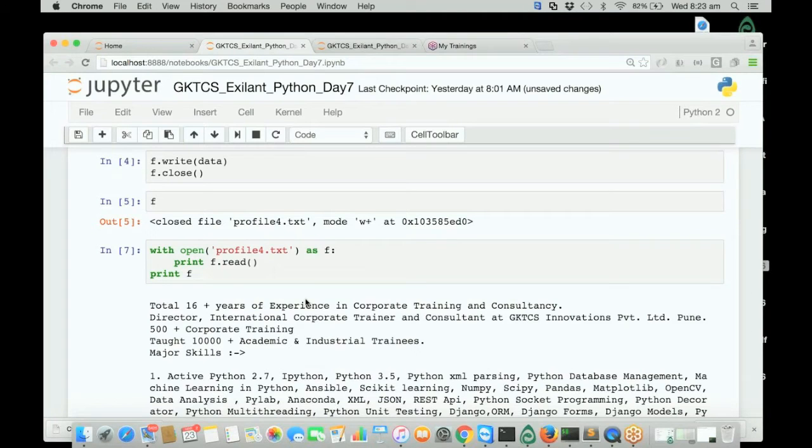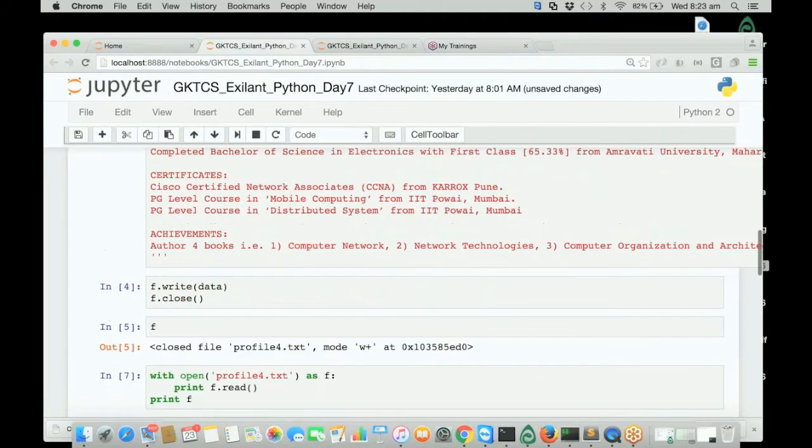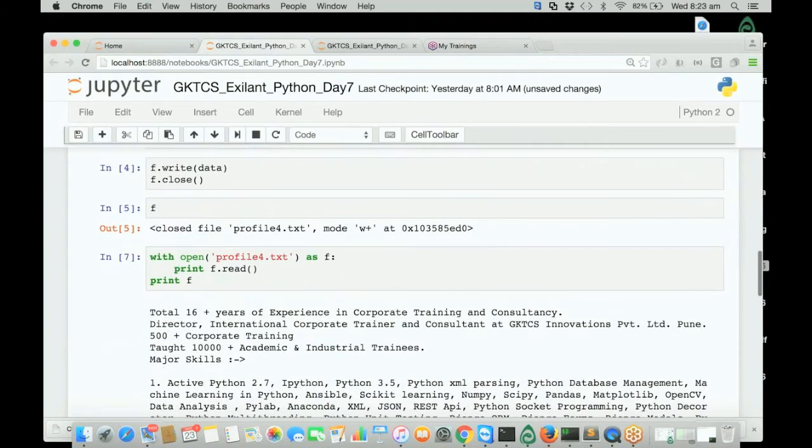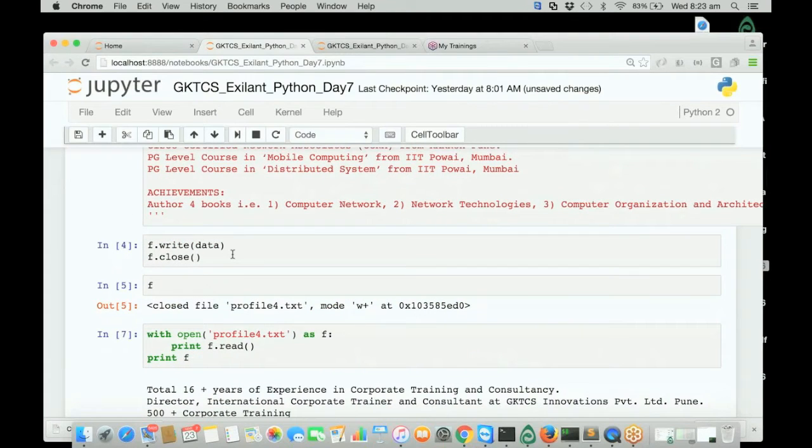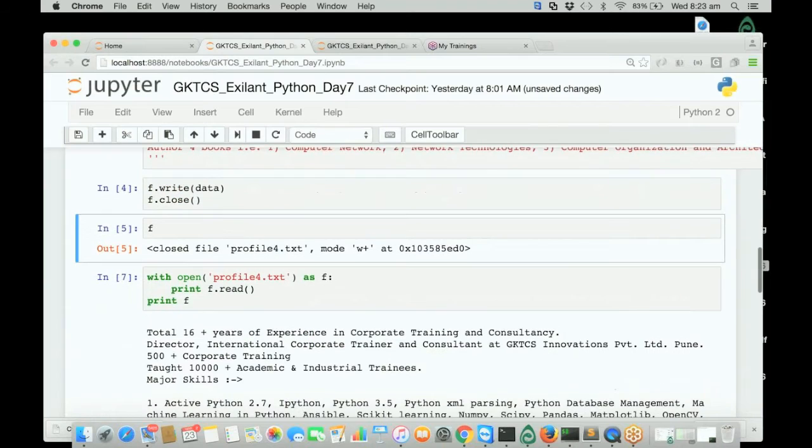So we did a very simple thing here. We created one file, profile4.txt. After creating it in w plus mode, we wrote the content by using f dot write. It is just a string here, so any string you can add. After that we simply opened the file for reading purposes, and we have seen that with the help of this statement, the file gets closed automatically. This is one of the benefits of this statement.